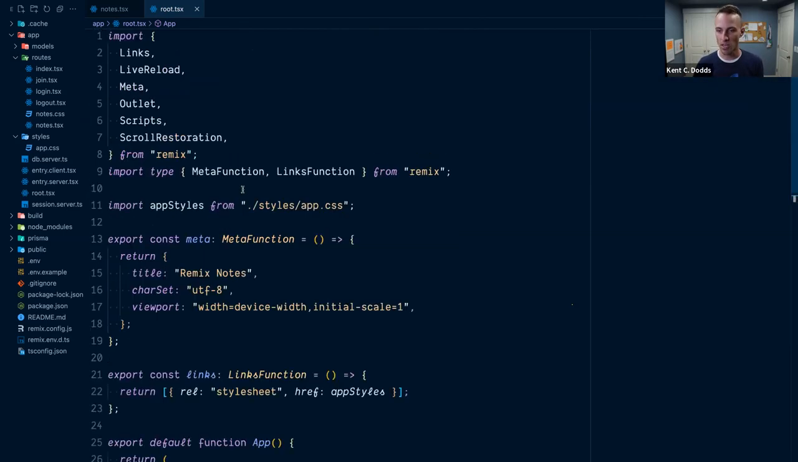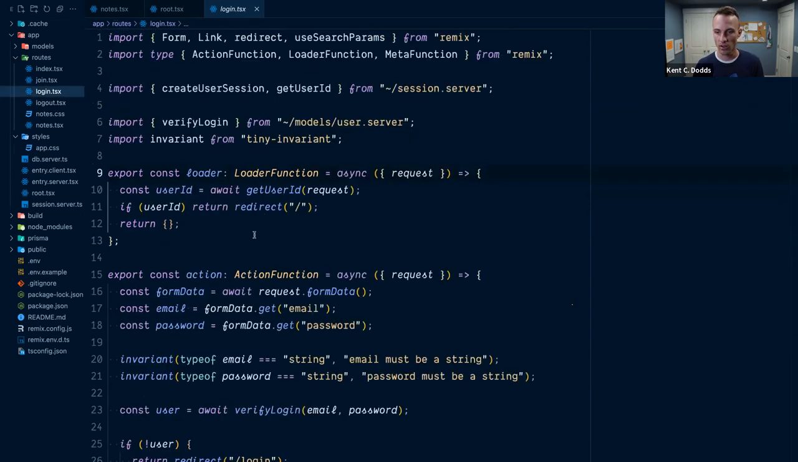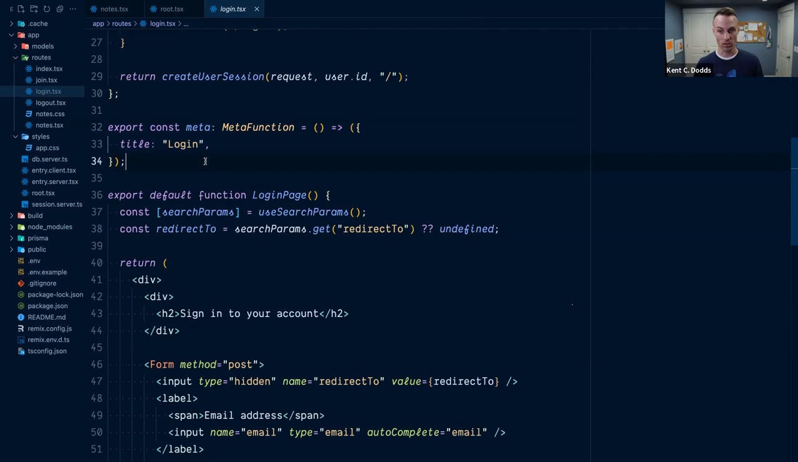We also have great APIs for the metadata and the links that show up on the page. This is how we know how to prefetch the CSS and different things like that, based on what you set in your links function here. So that's pretty cool. And you can do this in any module. So this is our root, but for our login, we have a meta right here that says for the login page, I want the title to be login. It's a really nice way to control this sort of thing.